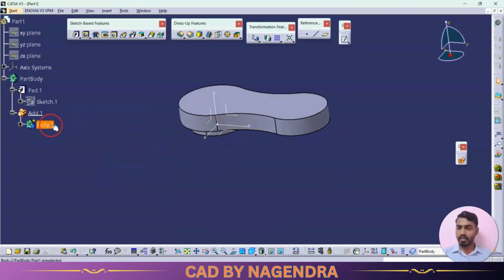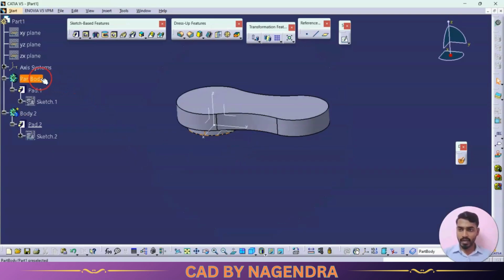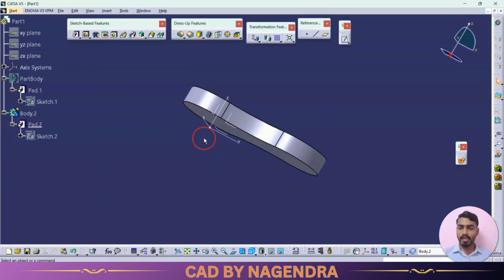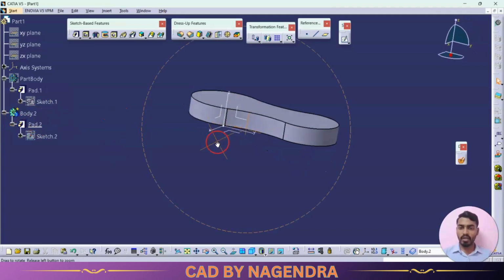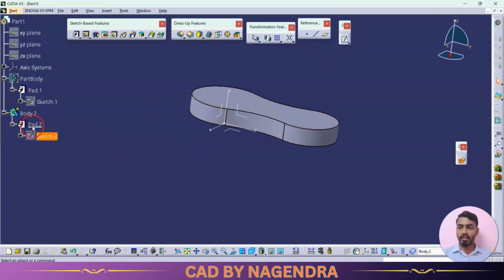As we can see, this entire pad 2 will be added to the base. It means, let me go back and explain in detail. If I hide this part body, we are able to hide only this base part. Why? Because only pad 1 is available under this part body, but pad 2 is a separate body here. So in the end, the result means all bodies should be under the part body. If we hide the part body, the entire thing should get hidden. Now let me show this.